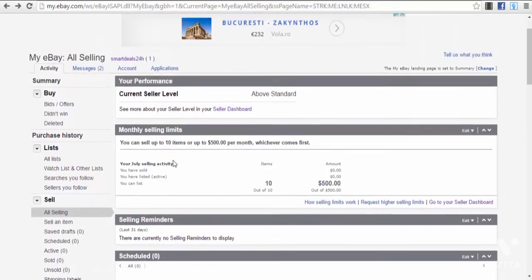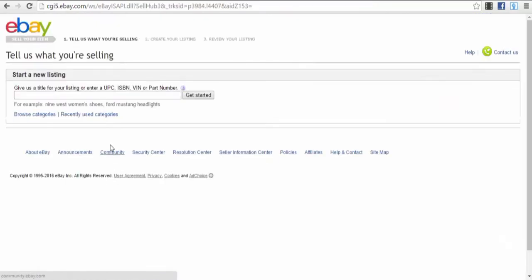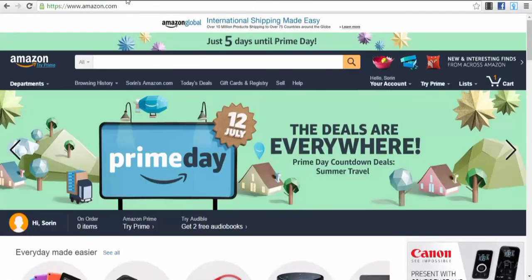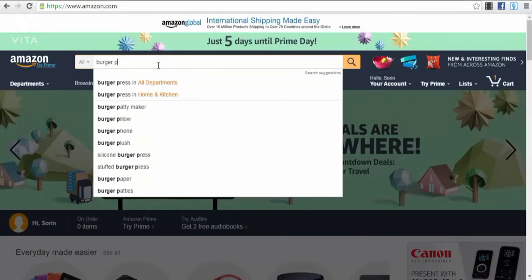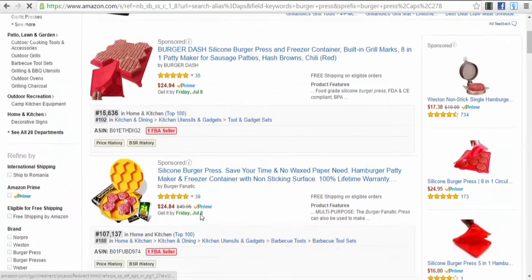Maximum. So why? Because you also need to sell them very fast. Now what you will do at this point, after you have set up everything in your account, you will go here and you will have an option, sell an item. You will press this option, and for the sake of this example, we'll go to amazon.com and I will look for something called burger press in all departments, and we have different options here.